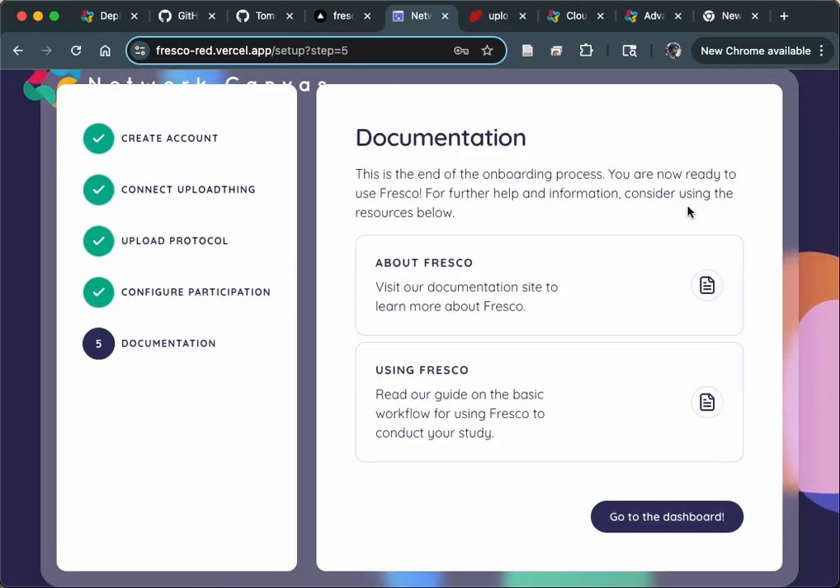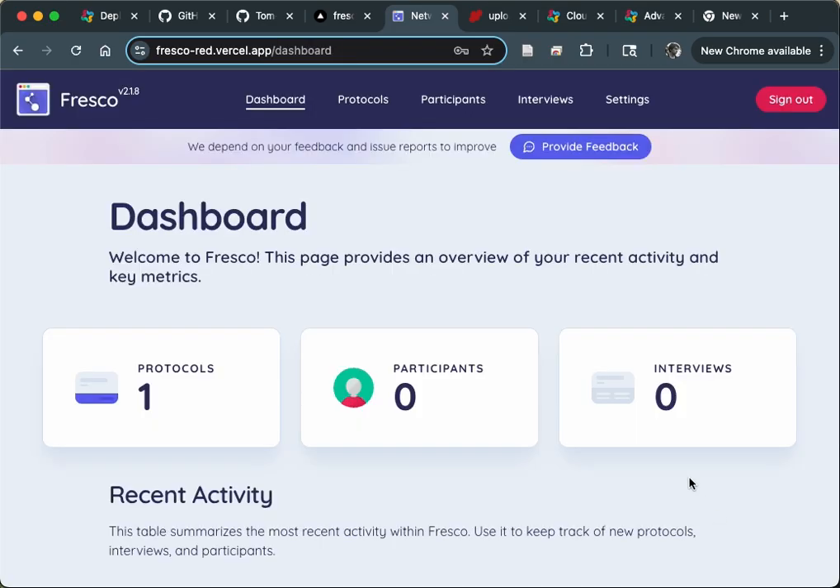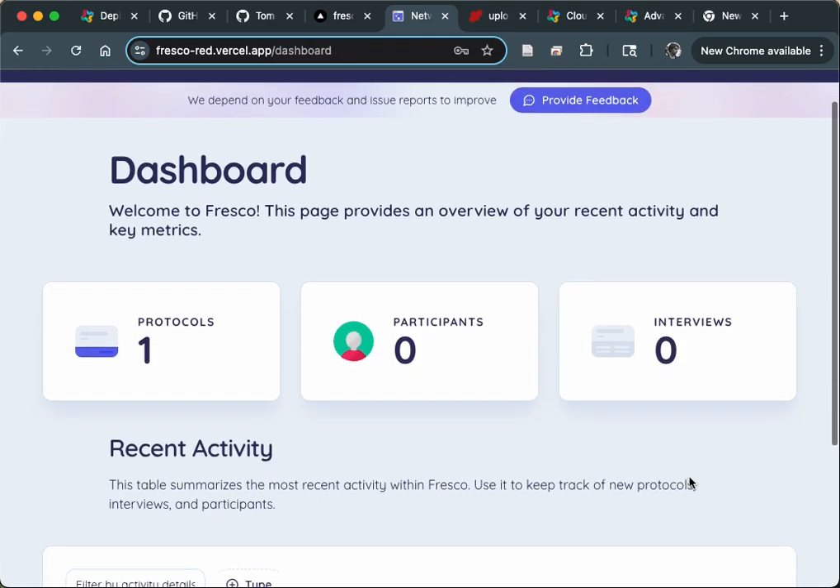This last page here refers you back to the Network Canvas website for additional documentation should you need it. We should be good for now, so let's click Go to the dashboard and finish up. And there you have it. You've successfully deployed an online Network Canvas instrument using Fresco.